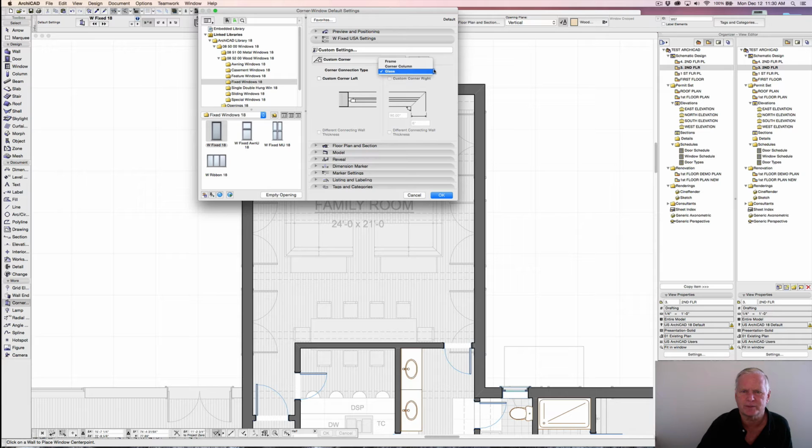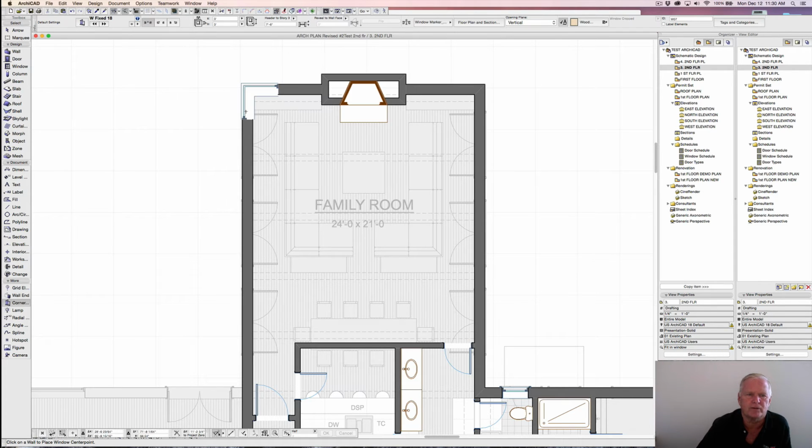You have the option to be frame and a corner column as well. So you have to have glass set for that corner to happen, and you have to be using fixed glass. If you were using a cased or a casement window that was operable, that would not allow you to pick glass corner. You could only pick the other two options. So just a note on that. And we've put that one in place.